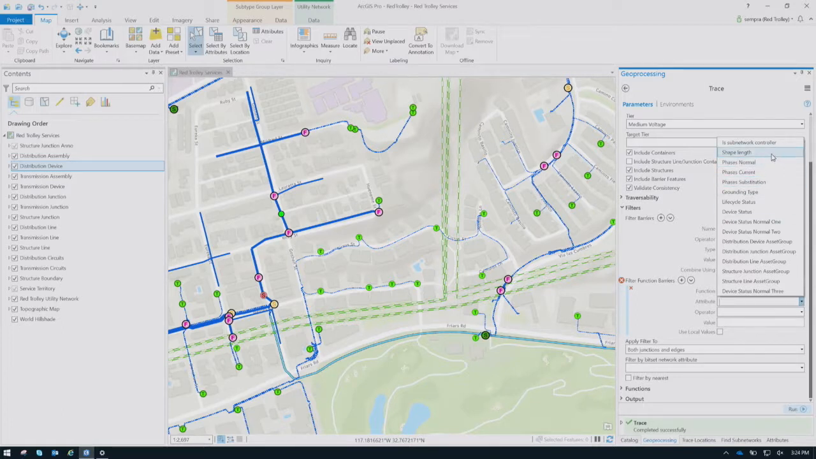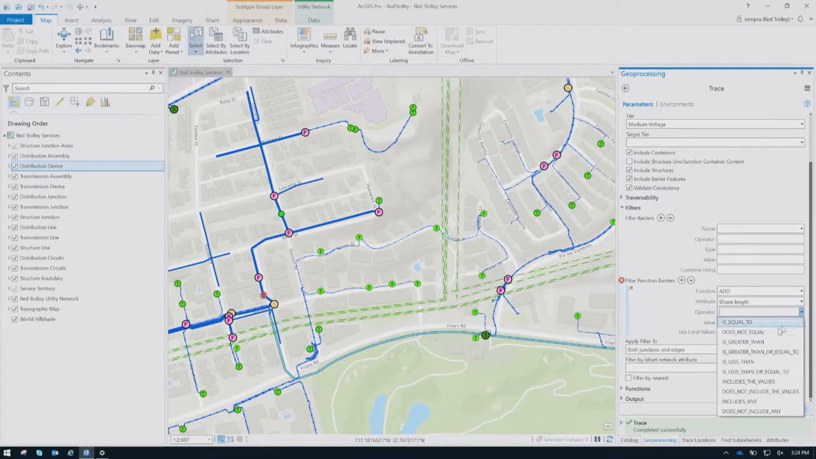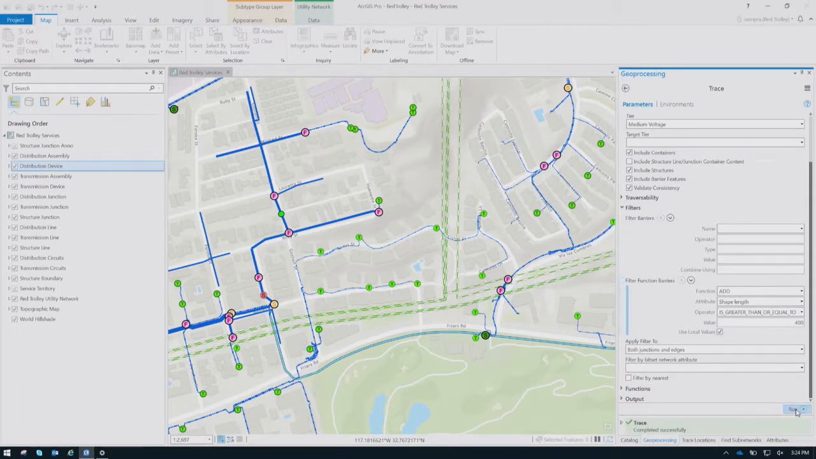The ones that we provide, at least two of them out of the box, is a subnetwork controller, right? That was that circuit breaker I talked about. When something is set as a controller, there's a network attribute that tells us this, as well as the shape length of all the lines. It's naturally a network attribute. So I'm choosing the shape length, and the condition includes the values greater than or equal to, and let's just put in 400, and I'm going to check use local values.